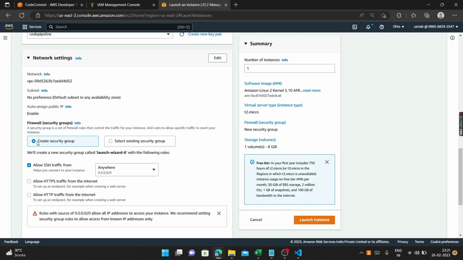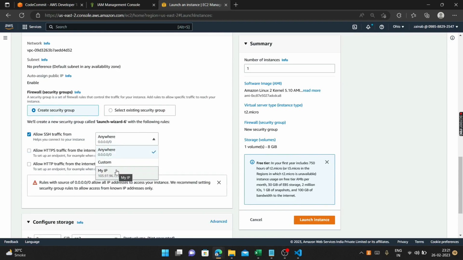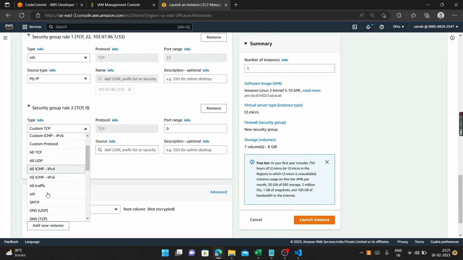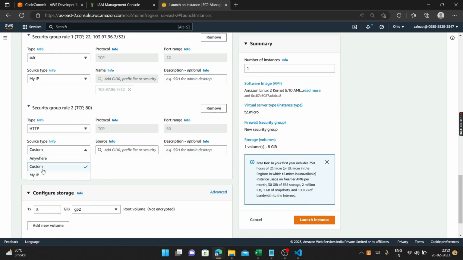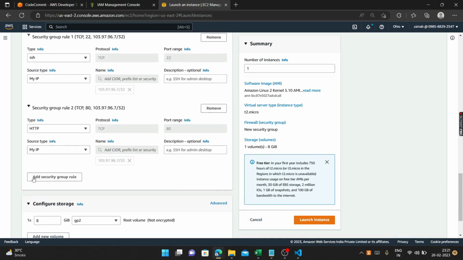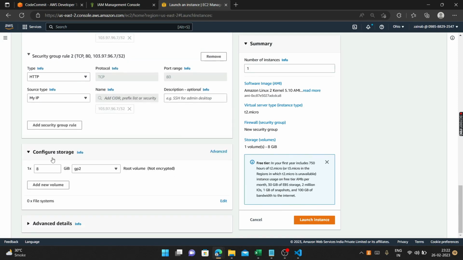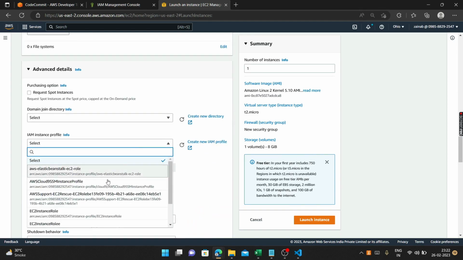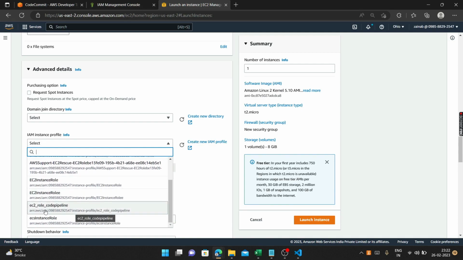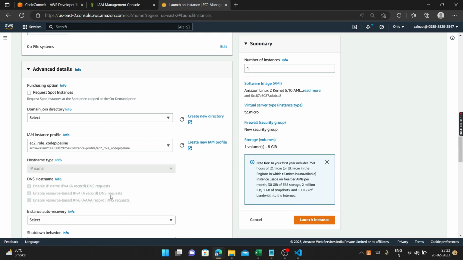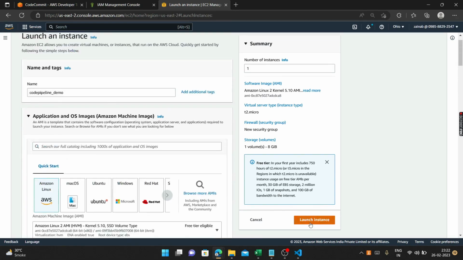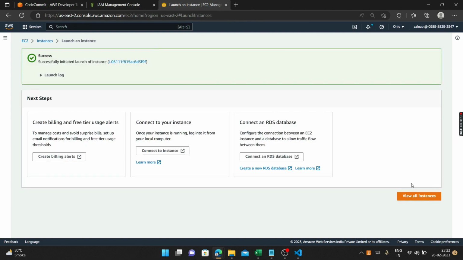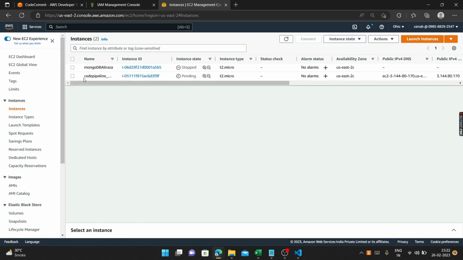Now I have to create a security group. I will just do this my IP SSH traffic edit. Also add one more security group rule, which is HTTP, and it will be my IP. One is the SSH one and another is HTTP. Storage everything. And just go into advanced details and click on the profile that we have created. So I believe this is the one that we created, EC2 role CodePipeline. And launch instance. Let's view our instance.